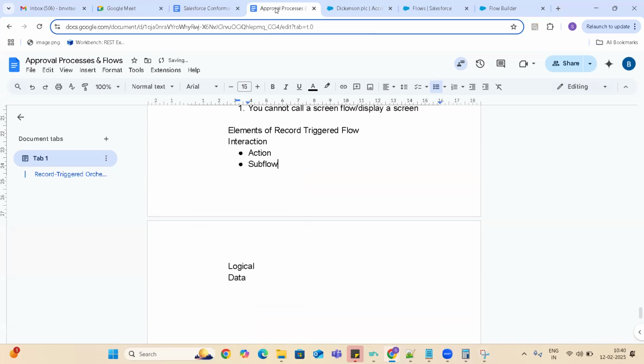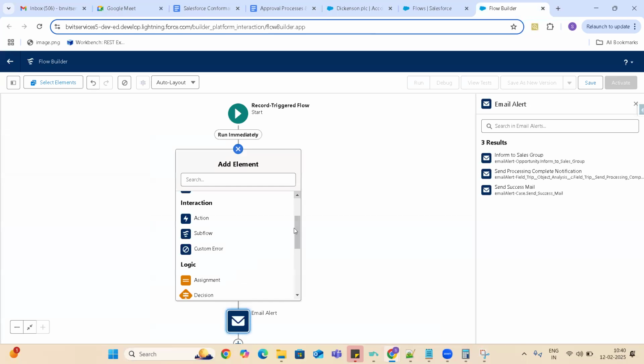Action, subflow, custom, error. Whereas in screen flows, they have action, subflow, screens. Okay. And then logical. If you see the logical, it's assignment, decision, loop, transform, collection sort, collection filter. It's almost the same, right? There's no difference at all.